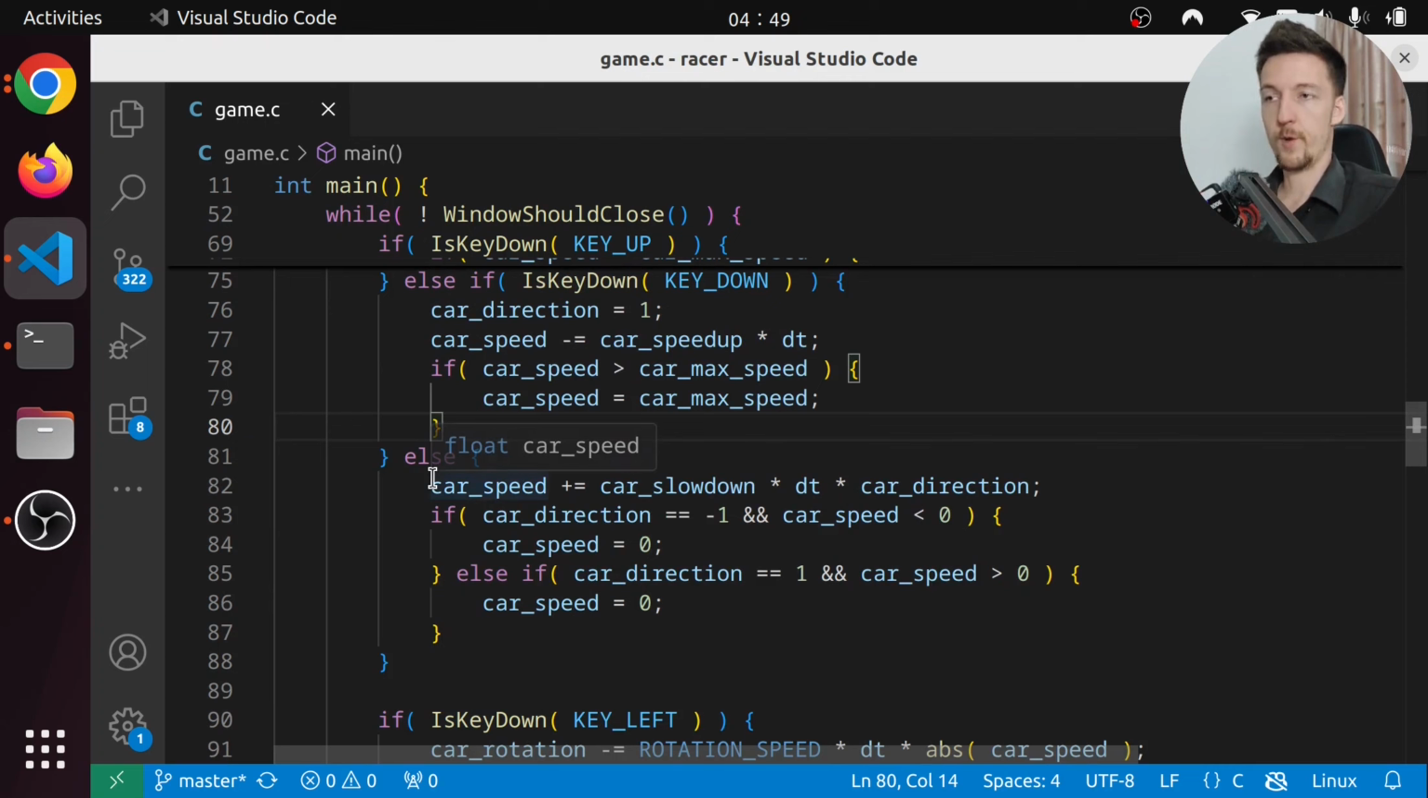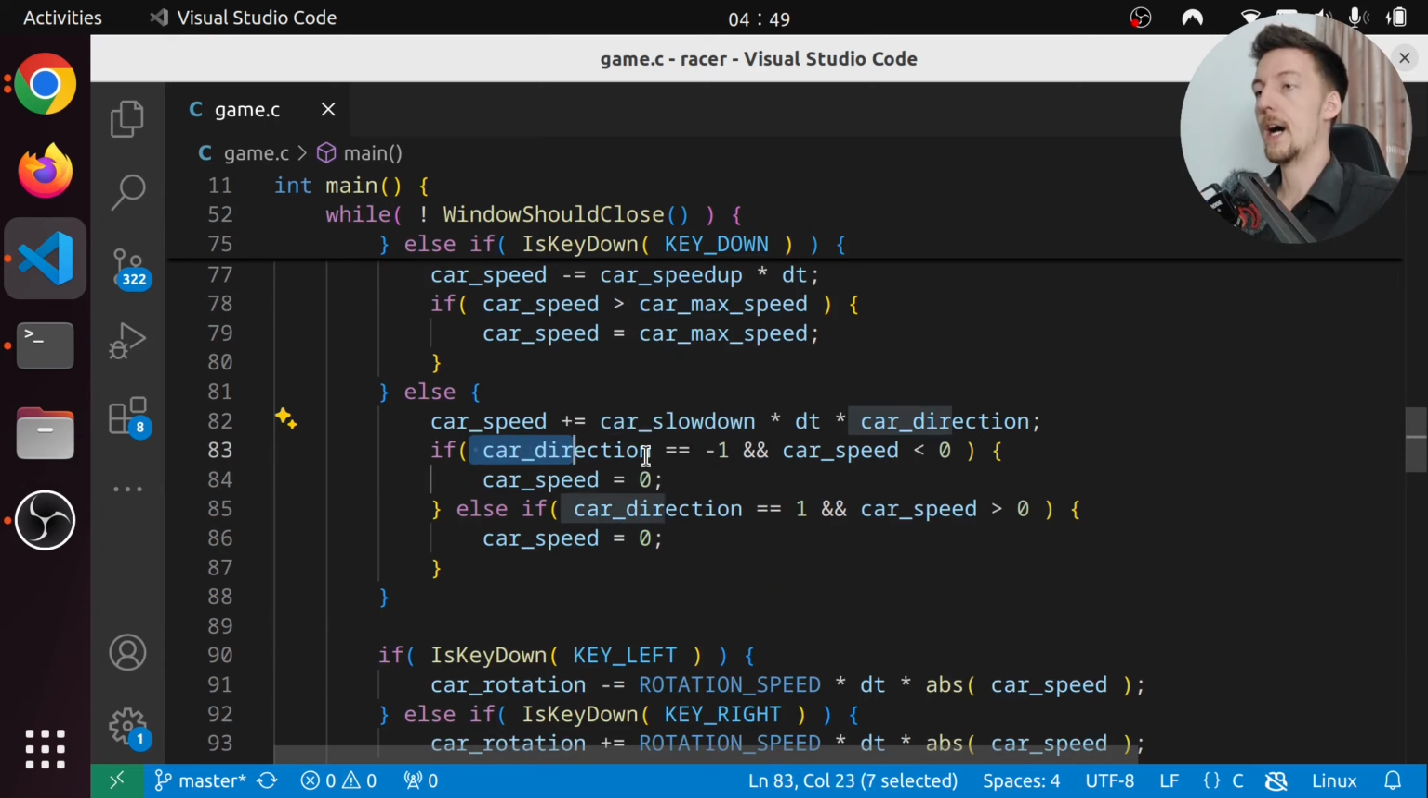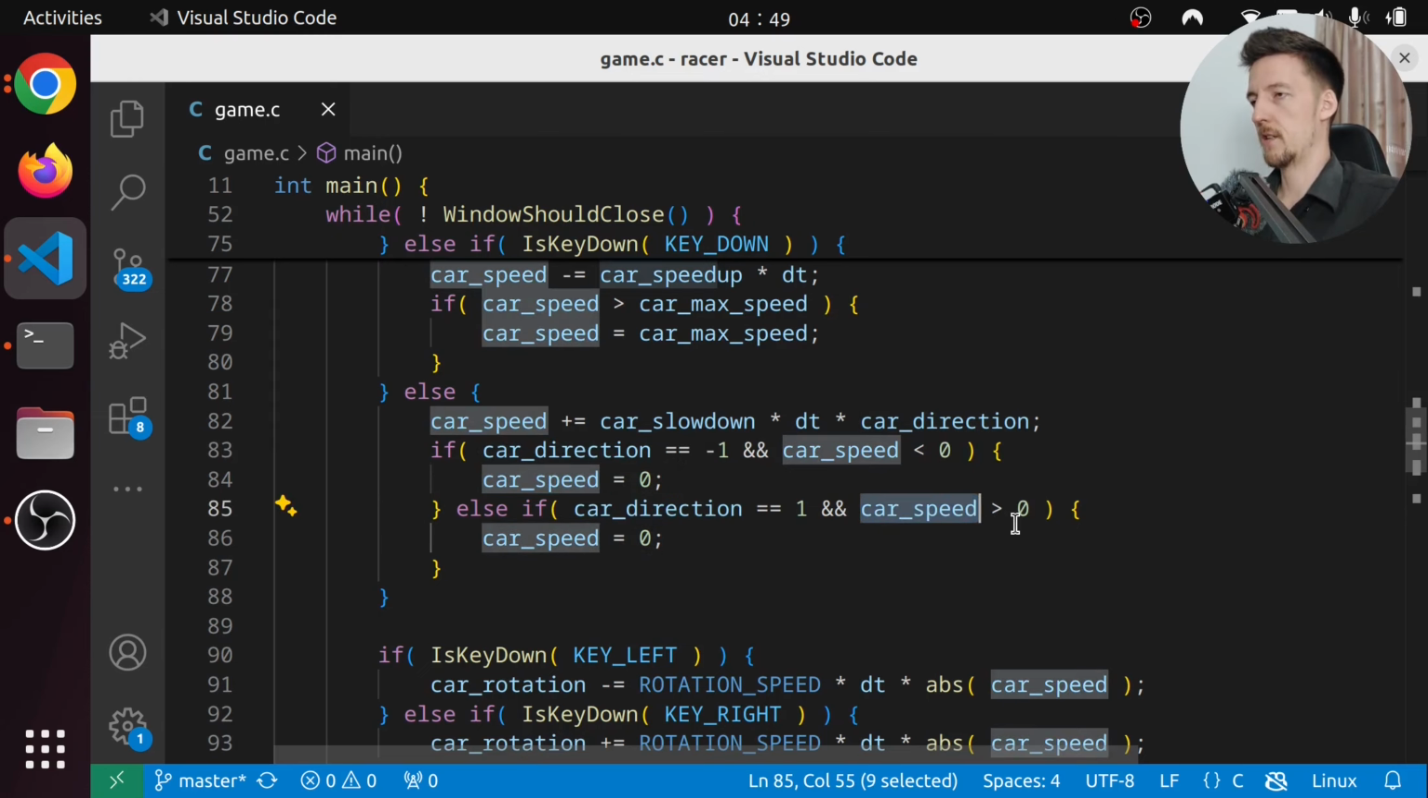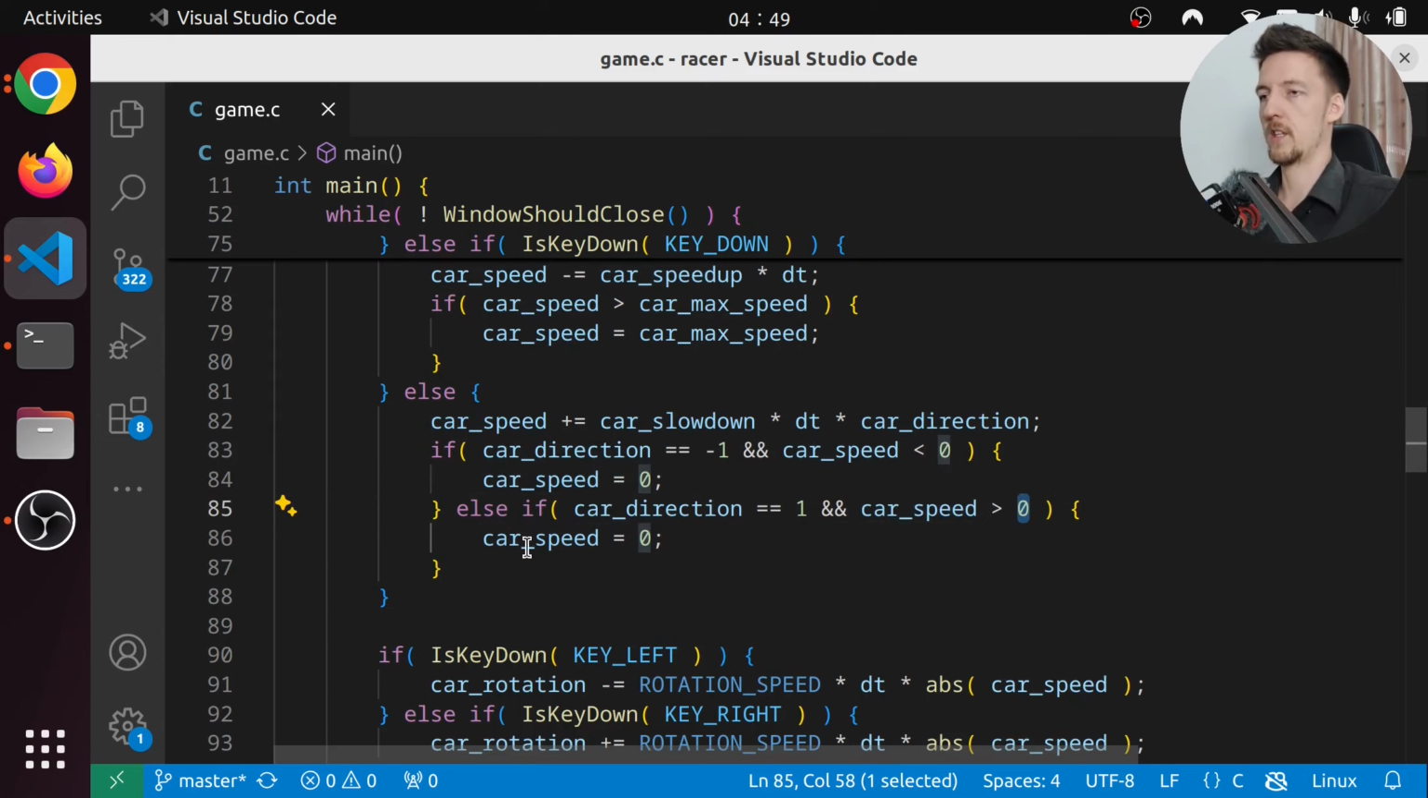And then otherwise, if we're not pressing any buttons, then we are going to slow down the car. And then if we are going up and the car speed is less than 0, then we stop the car. And if we are going down and the car speed is more than 0, then we set the car speed to 0, so that it stops ultimately.